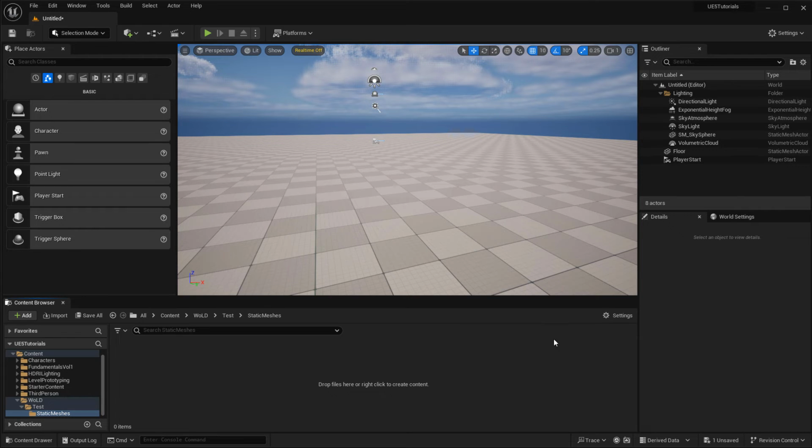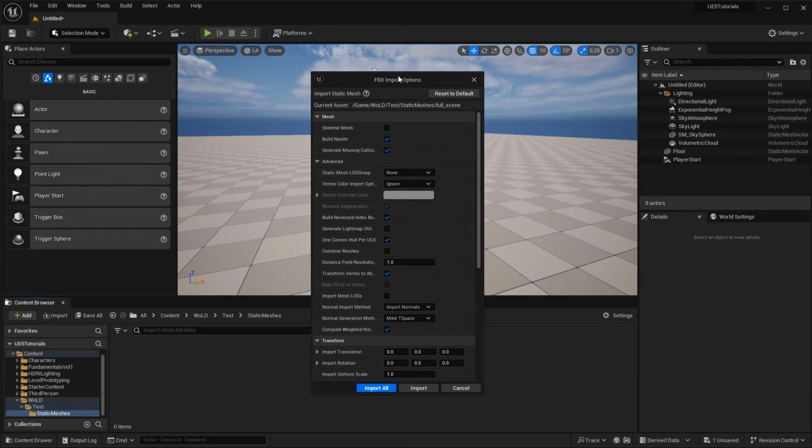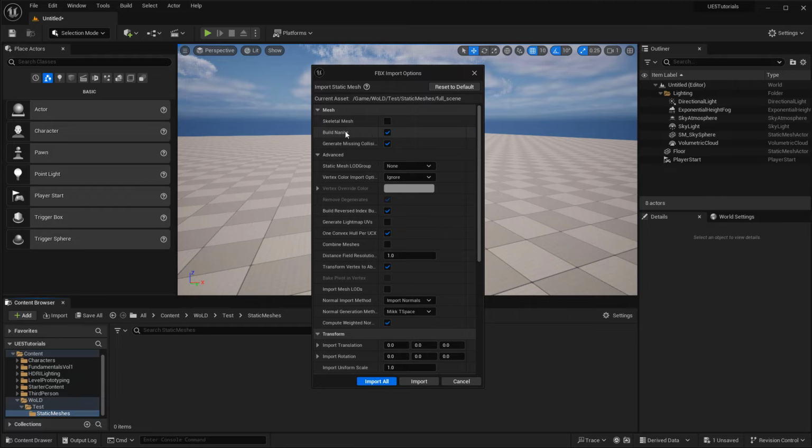In UE5, I just need to re-import the same way. But in this case, I'm going to use a couple of different options. So I'm going to take this full scene and just left click, hold and drag into the folder of my choice. So the options here are going to be, I'm going to continue keeping build nanites on. I'm going to not generate lightmap UVs since we're using Lumen lighting.